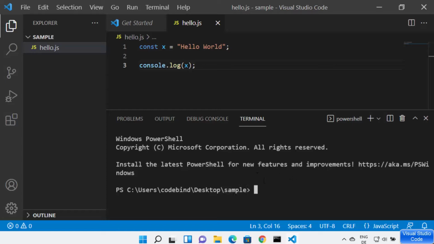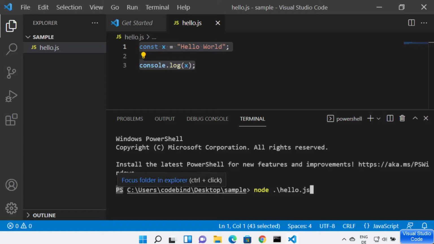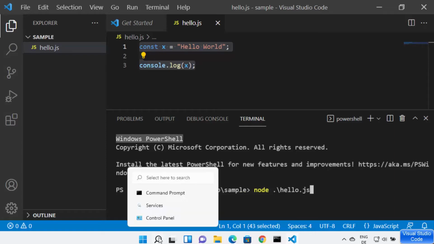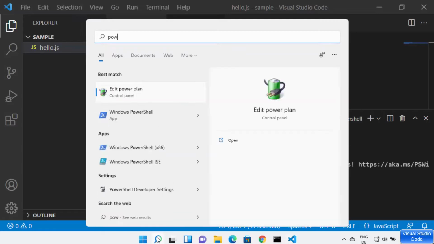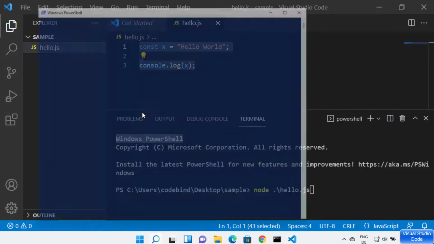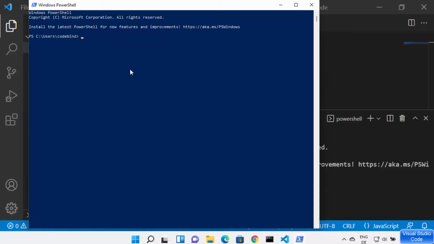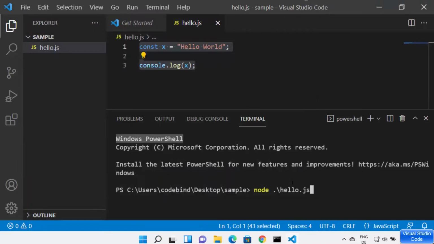So from here I can run my code. Let's say I want to run this code using Node.js. I can just write node here and then the name of the file, which is hello.js. And you can also see that Visual Studio Code has opened PowerShell for us. You can see Windows PowerShell. So it's the same as opening PowerShell on your Windows 11 operating system. When you just type PowerShell, you can open PowerShell on your Windows 11 operating system. So it's similar to using PowerShell in your Visual Studio Code terminal.